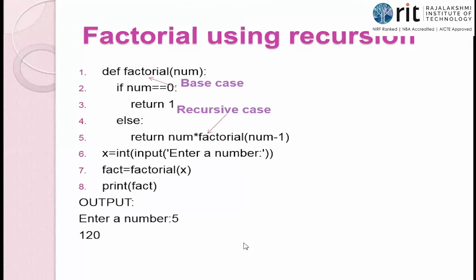So factorial using recursion. First, let me tell you what is factorial. Given a number 5, how do you calculate the factorial value? 5 into 4 into 3 into 2 into 1, isn't it? So I need all these values. To have all these values, I can go for iteration, while loop, for loop. Instead of that, here I'm following recursion.